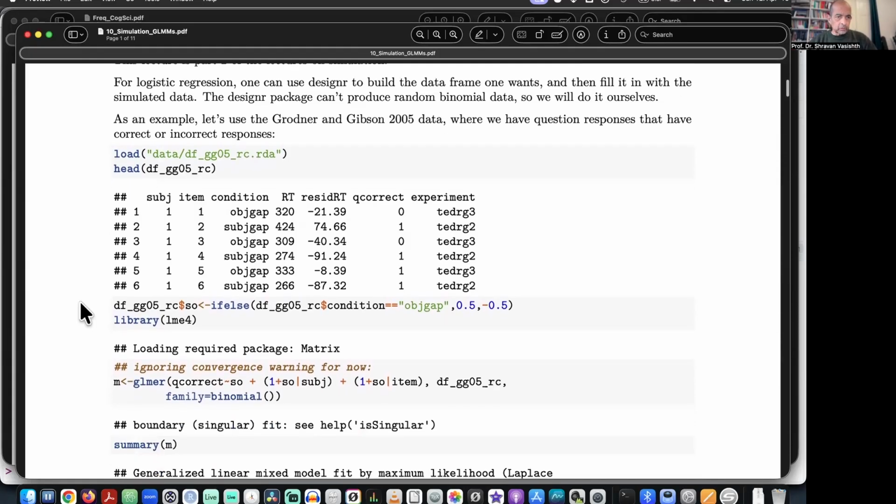The data I'll work with is from Grodner and Gibson, experiment 1, from a 2005 paper. In that data we have already studied the reading time data quite a bit, but we didn't really think too deeply about the 0-1 responses in the question response accuracies in the data.